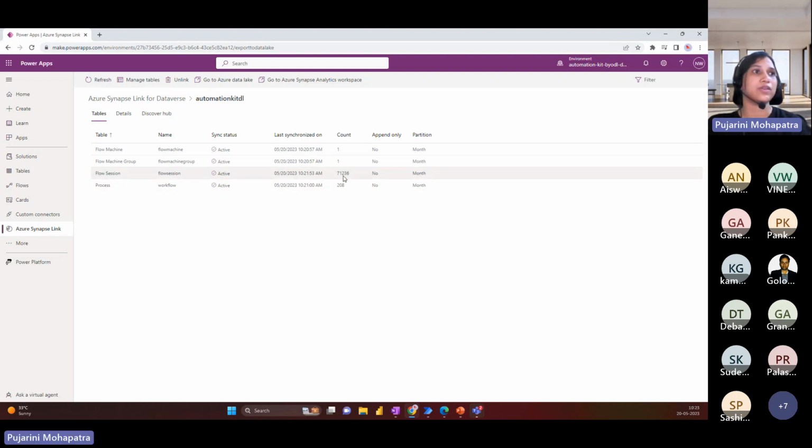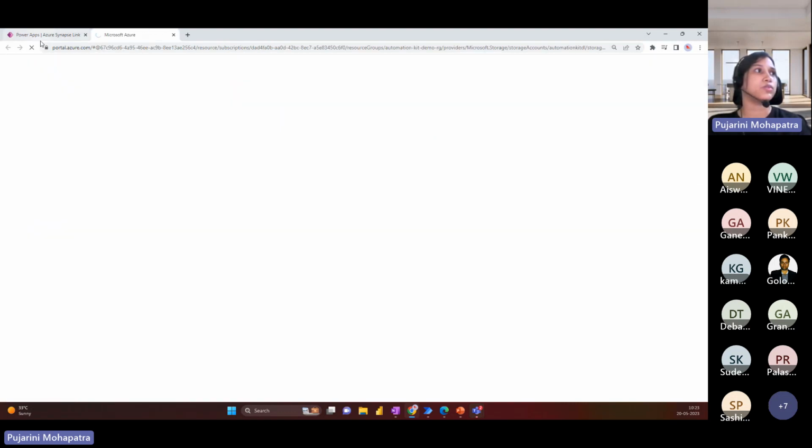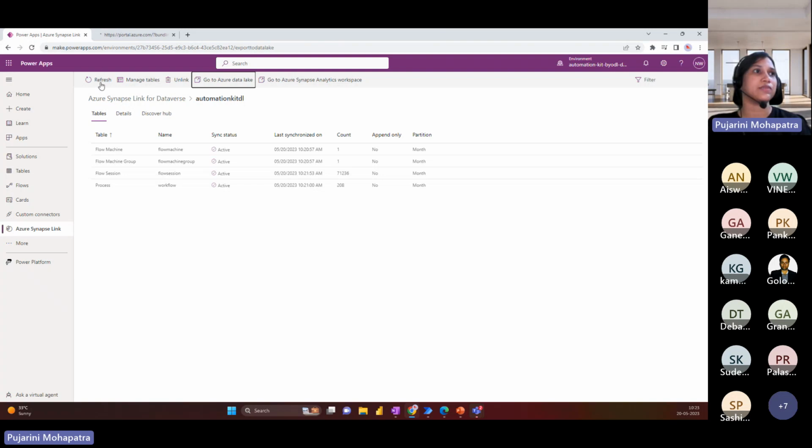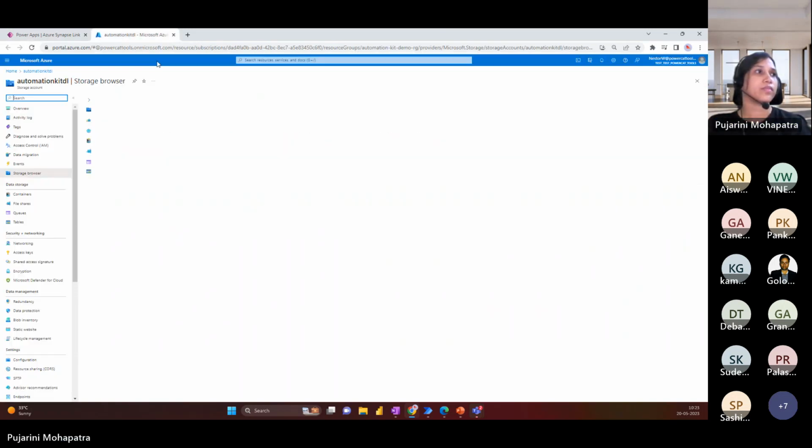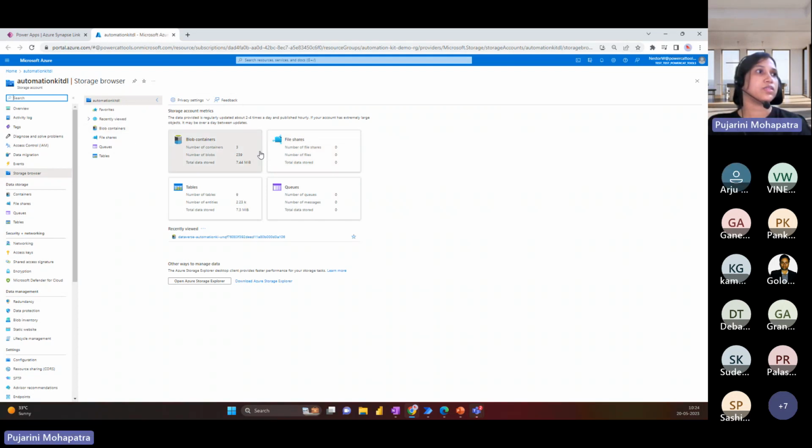Let's see if my data extraction is completed. You can see 71,000 records got synced to my data lake and Synapse. Let's see both views, the data lake and Synapse, and how they look. So this is my data lake in Azure.